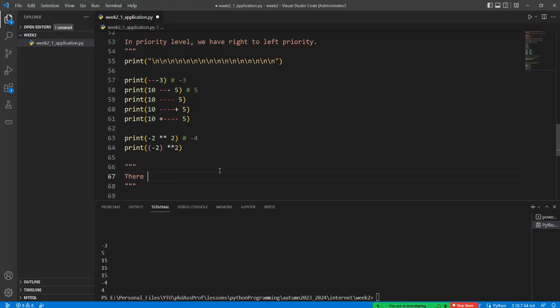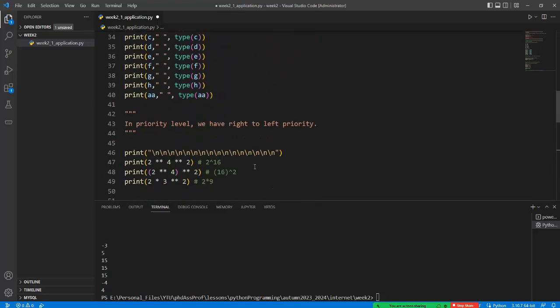there is an important feature in the Python programming language. We don't have the increment or decrement operator in Python. Okay, for example, a plus plus, b minus minus, there's no operator like this one. Okay, any question?